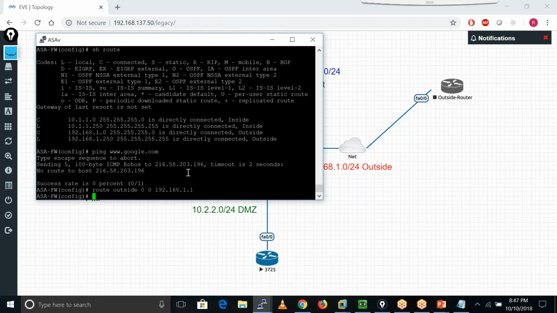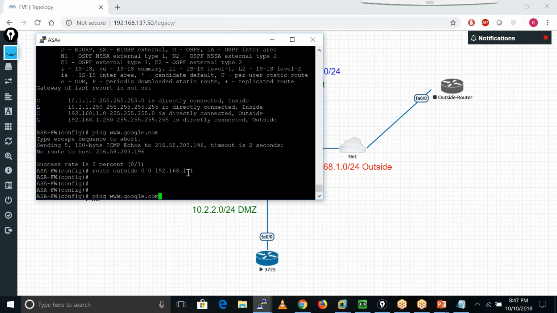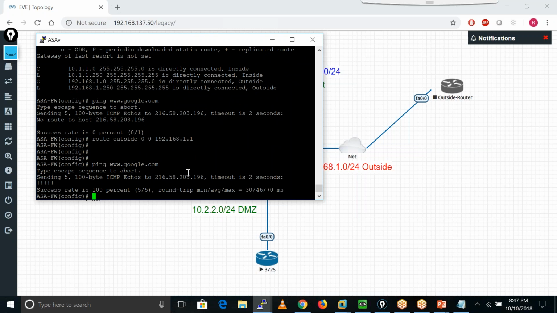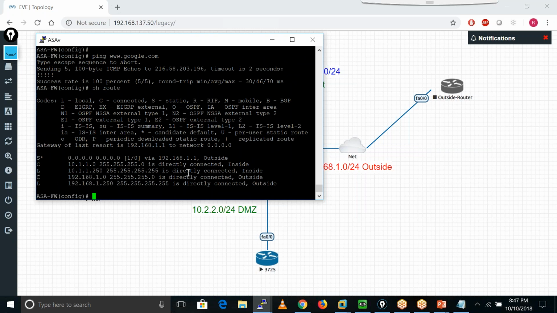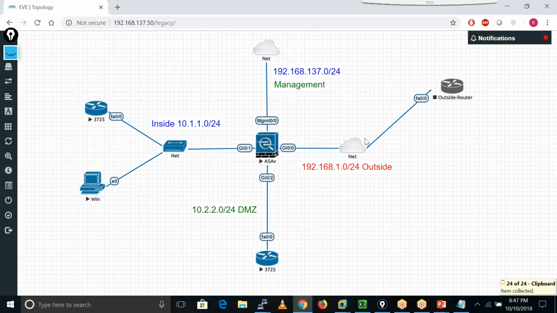So we have a default route now. I have just put the default route. If I try to ping, I am able to reach Google, because I have a default route here. That is the meaning of a default route. In every organization, we have a default route which points towards the outside interface.